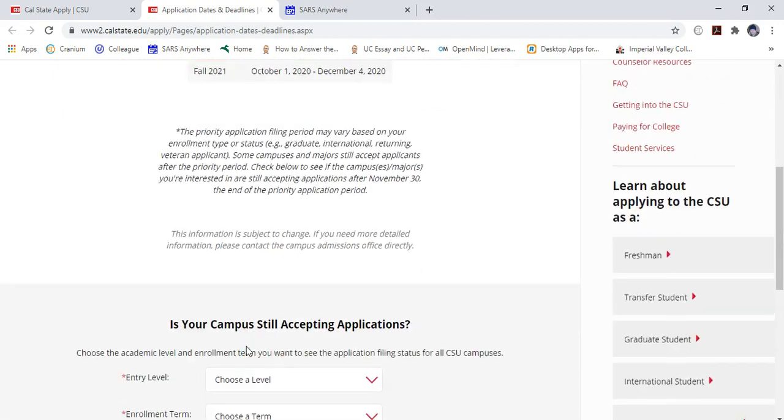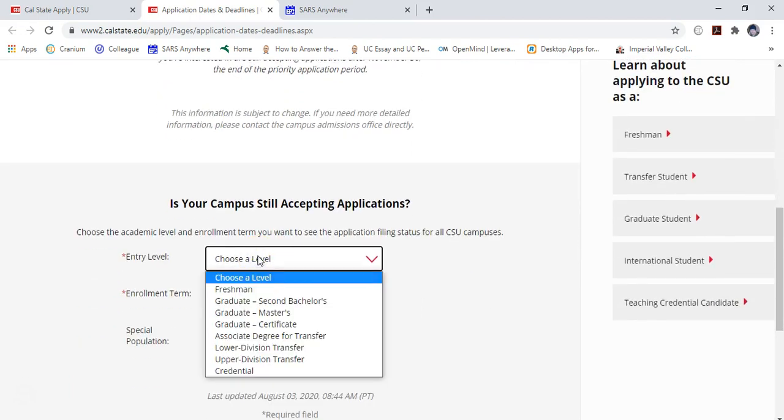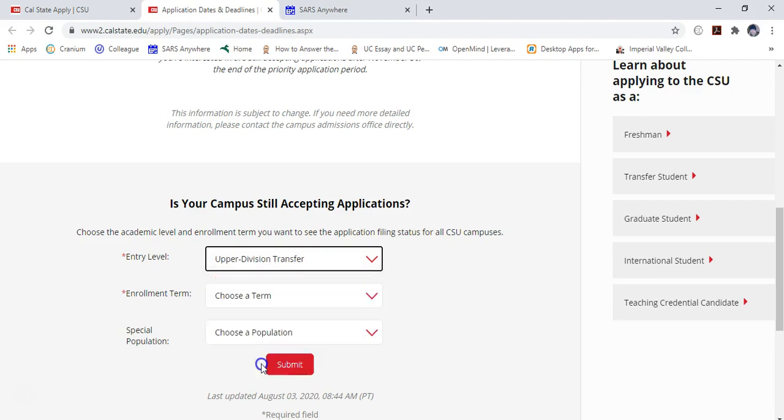If you scroll down on this website a little bit more, you'll see that it'll allow you to figure out which CSU campuses are open for your specific transfer. Now, for most of you, you're going in as an upper division transfer, which means that you will have completed 60 transferable units or more by the end of fall 2020, or you're already at that point right now. So you'll click on Upper Division Transfer.